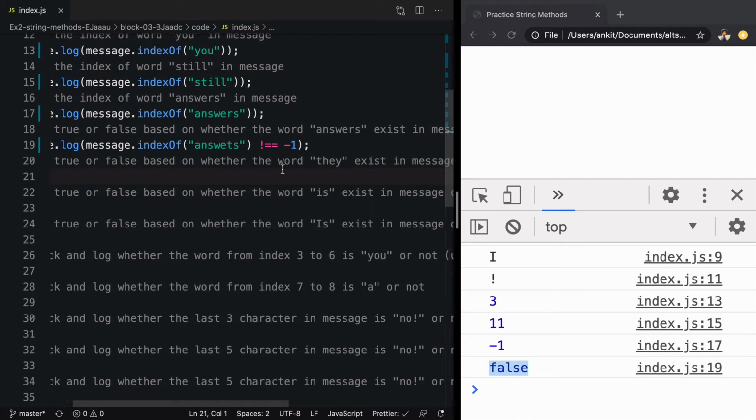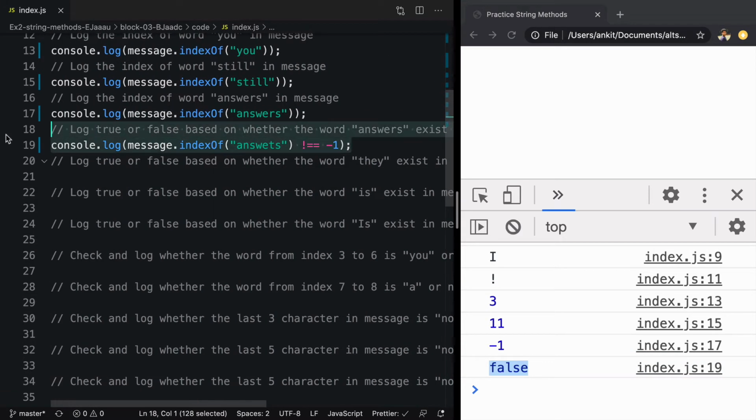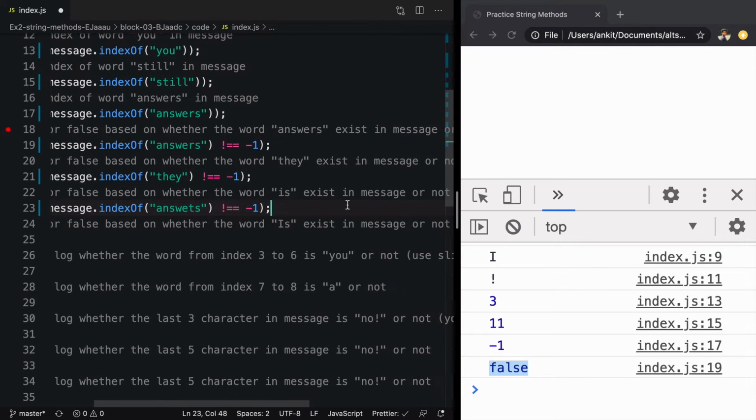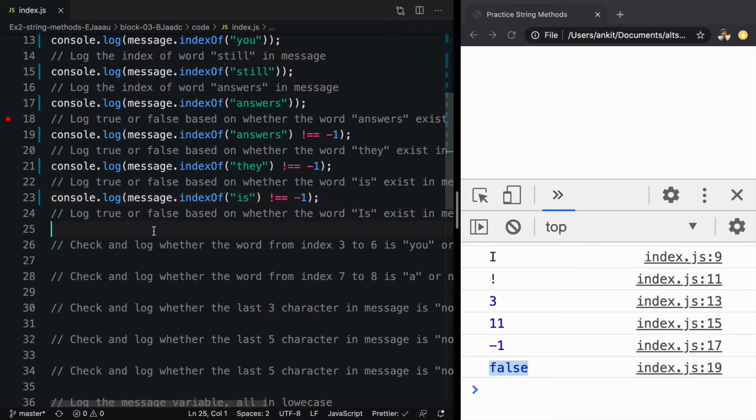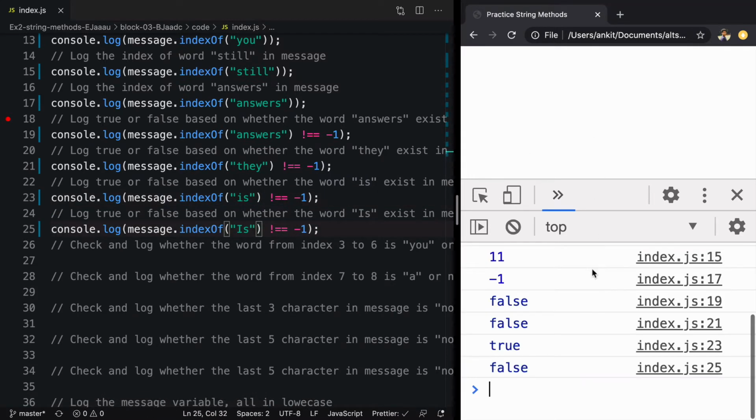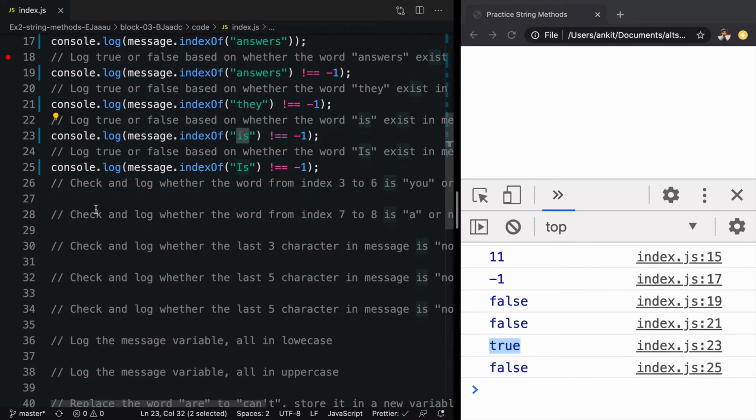Log true or false whether the word they exists or not. So we'll copy the same thing, and here instead of answers we should be saying they. Log true or false whether the word is exists in the message or not. So here we'll say is. Let's see if it exists or not. So here we can see the only thing that exists is "is"; "they" doesn't exist.